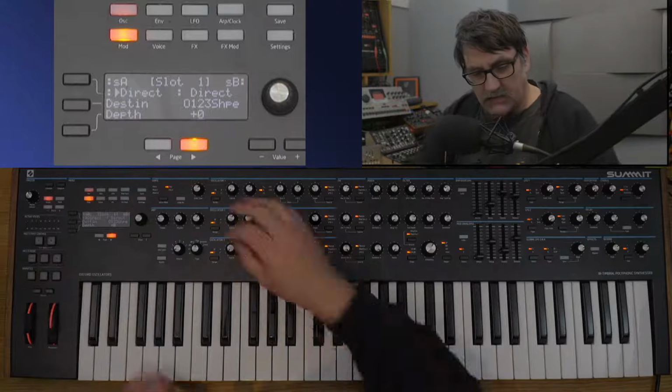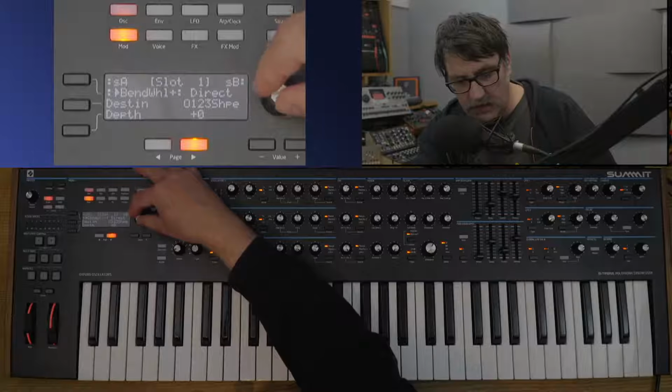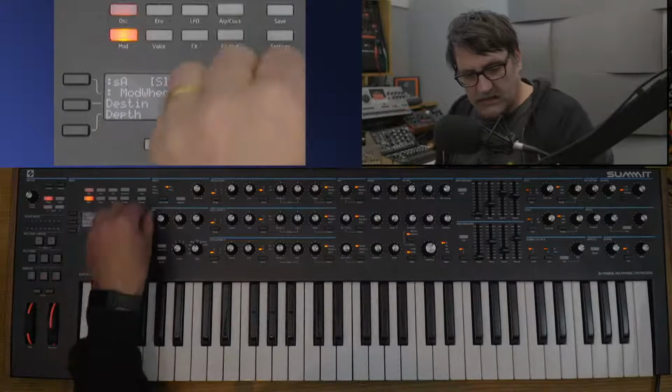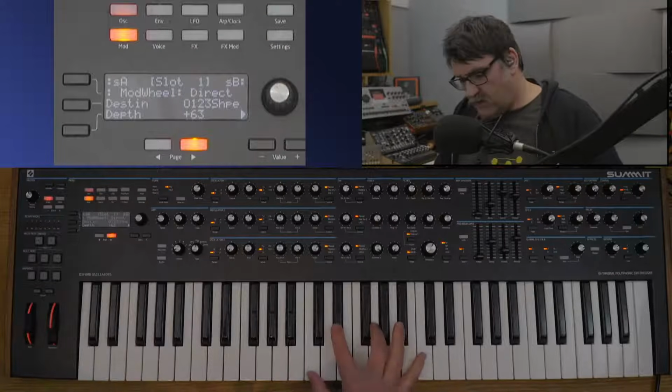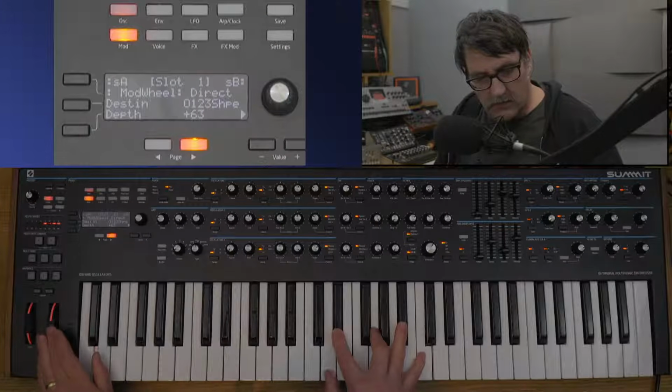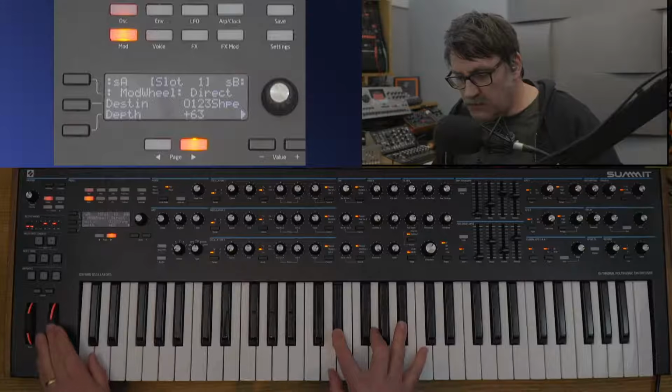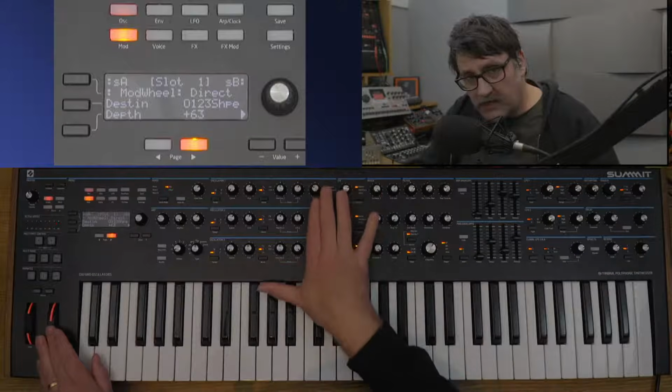And now let's take some modulation. So I'm going to get the mod wheel. Where are you, mod wheel? I think you're at the beginning, aren't you? Yep, there you go. And we'll add some depth to that. And now I'm now able to move all 3 of these pots at the same time.